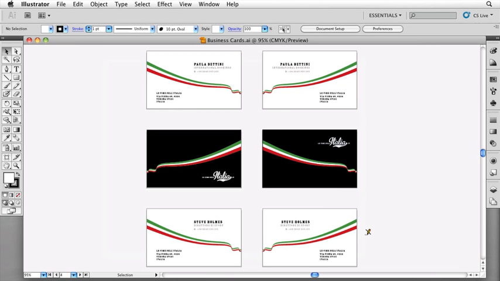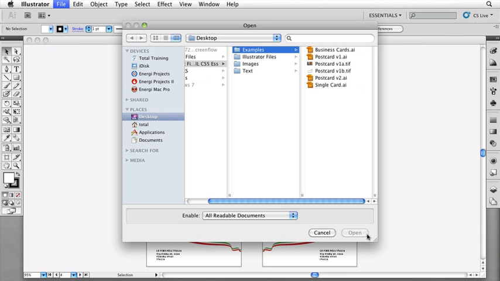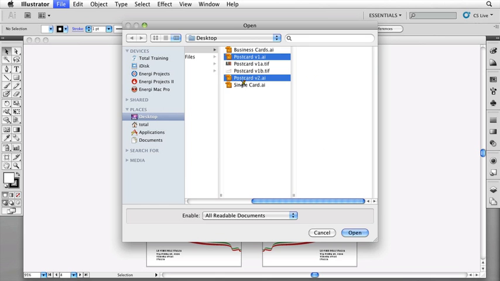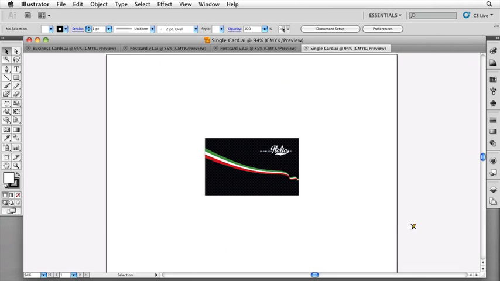Now, we've only got one document open, and I do wish to open up another 3 in fact. So let's use a keyboard shortcut at this stage. We're going to press Command O or Control O on the PC, as you would with most programs, and that will pull up that same open dialog box. And inside the same examples folder, let's go ahead and select postcard v1.ai. At the same time, I'm going to hold down the Command key or the Control key on the PC so we can select multiple documents, and we'll go ahead and select Postcard V2 and also Single Card down here at the bottom. Now, once those 3 are selected, just go ahead and click Open, and we can see them all open here on the screen.